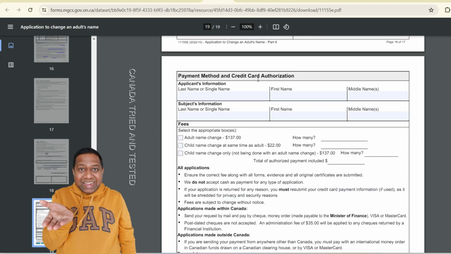If you are sending it by mail, you can pay by check or money order, which has to be made in the name of Minister of Finance, or you can also use Visa or MasterCard, credit card only, to get this transaction done. Write your name and then enter the information. If it is an adult, it is $137, and if a child is also applying along with the adult, which in some cases happens, then the child pays $22. However many children, you make that mention here, so that the money can go in one transaction.